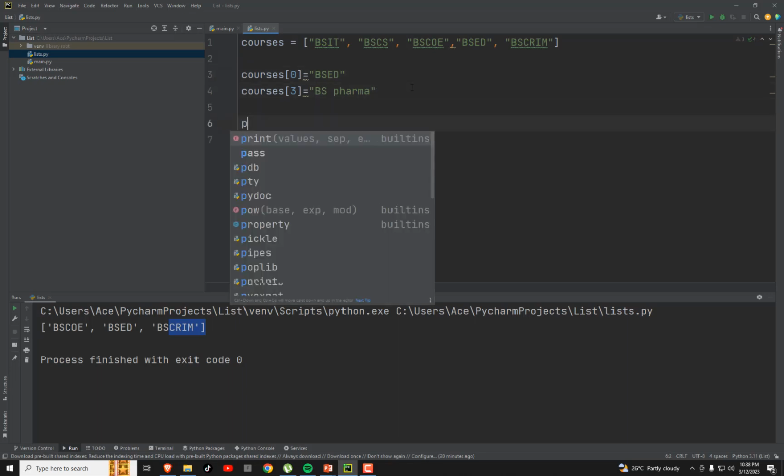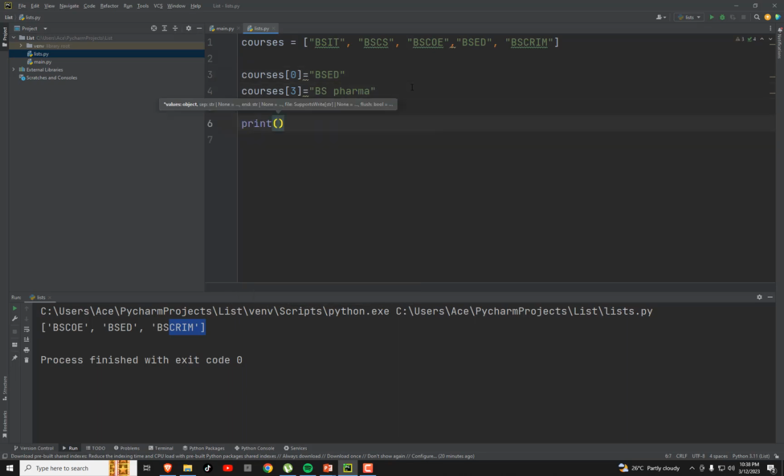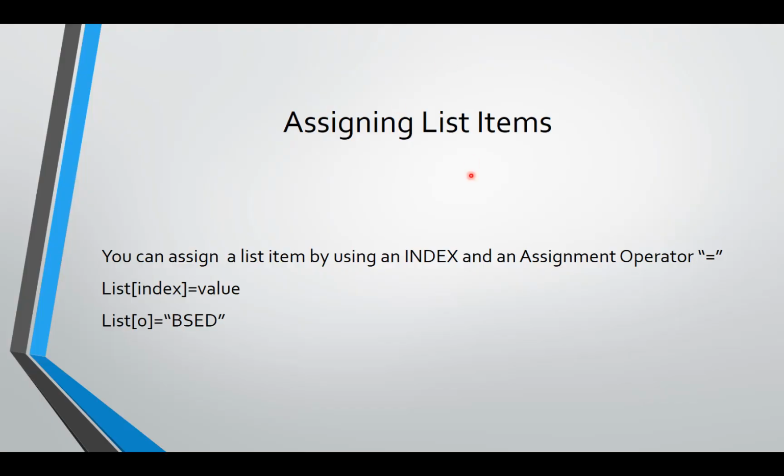If we display it, like print, and then courses, which is the variable, right-click, look, 0, which is the BS Ed. So it changed. Then BSCS, BSCOE, then BS Pharma, which is index 3, and then BS Cream. So, that's how we assign value from the array, or from the index.